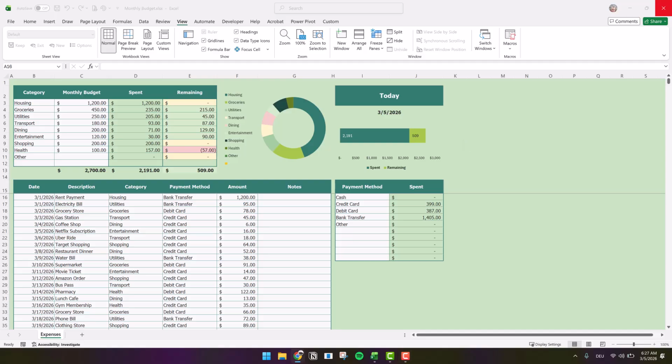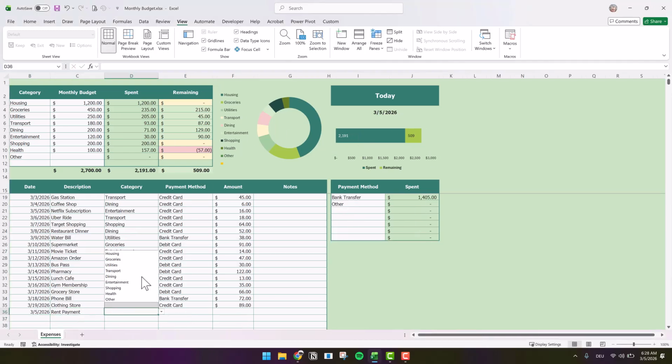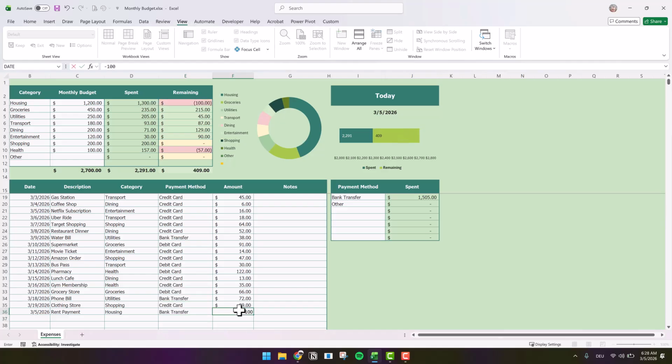In this tutorial, we'll build three main parts: a monthly budget table, an expense tracker, and a dashboard that updates automatically. So whenever you enter a new expense, everything updates instantly.